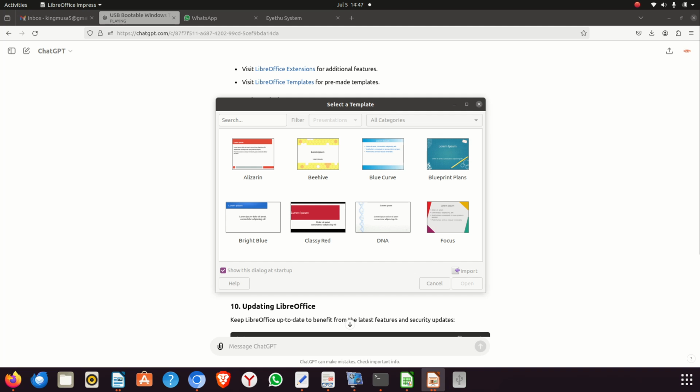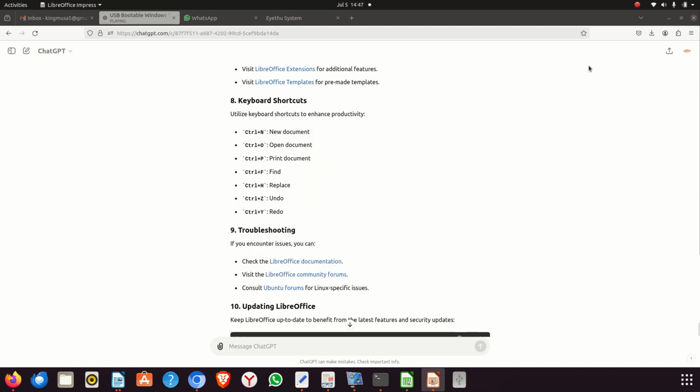7. Extensions and templates. LibreOffice allows you to enhance its functionality with extensions and templates. Visit extensions.libreoffice.org for additional features. Visit templates.libreoffice.org for pre-made templates.